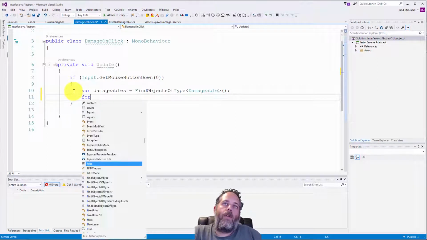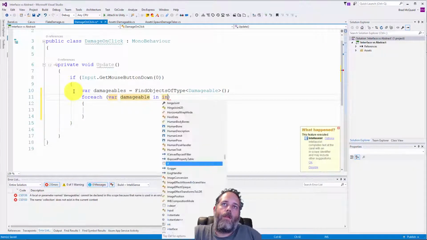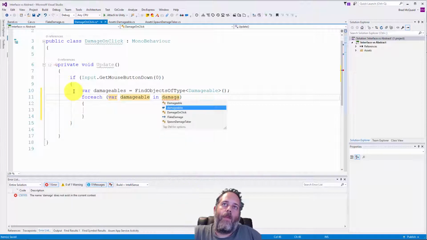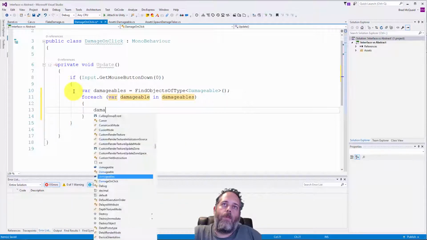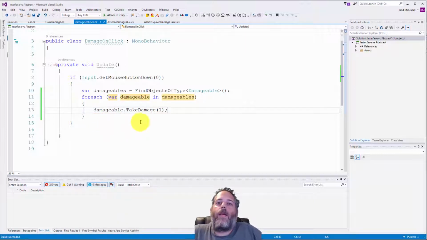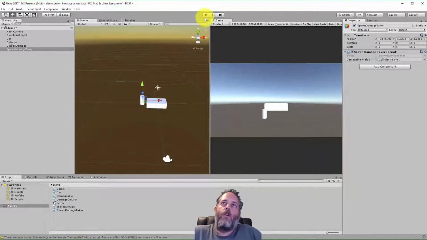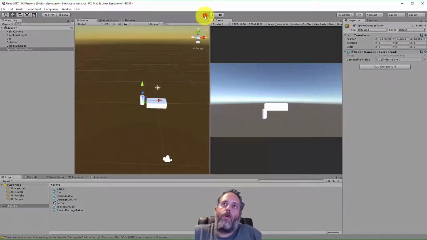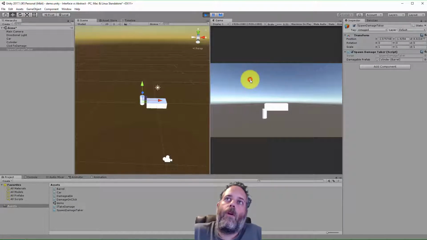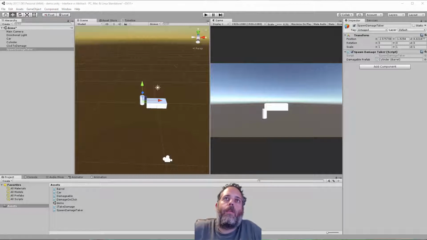So here we go. Now I can go through all of these in damageables, and here we can just do damageable dot take damage and do one damage. So now every time I click, no matter where I click, every damageable will take 1 point of damage. So on the second click, the barrel should blow up, and then on the third click, the car. 1, 2, 3.